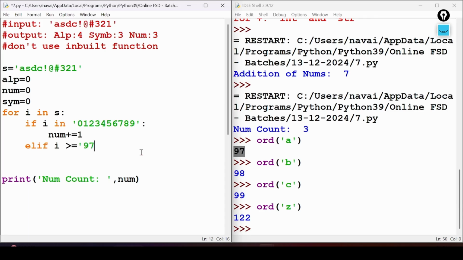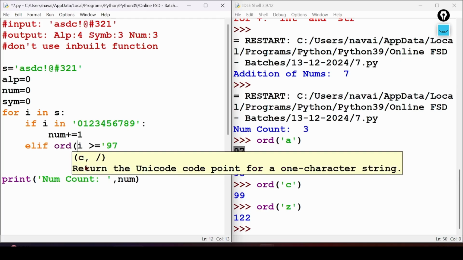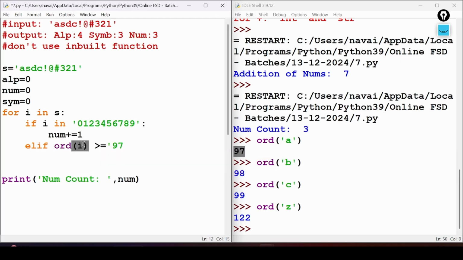Yes, we can write ord of i. Okay, ord of i we can write, so what will it give? It will give, suppose, 97. So it should be greater than or equal to 97. Yes, we got the logic.